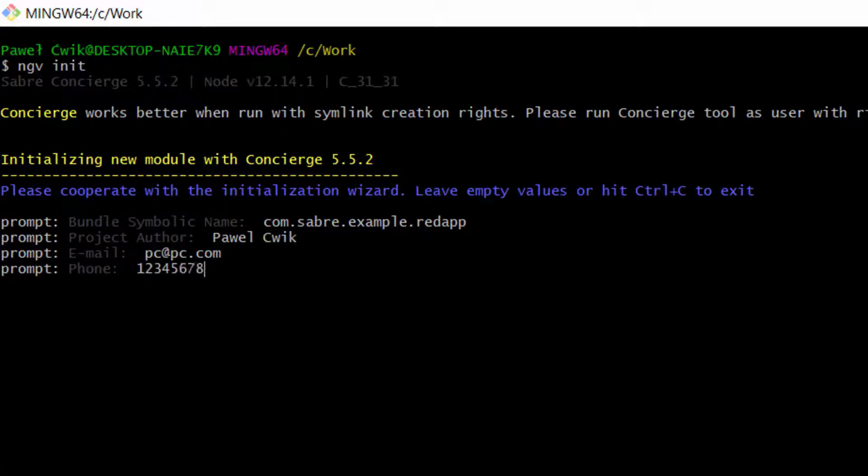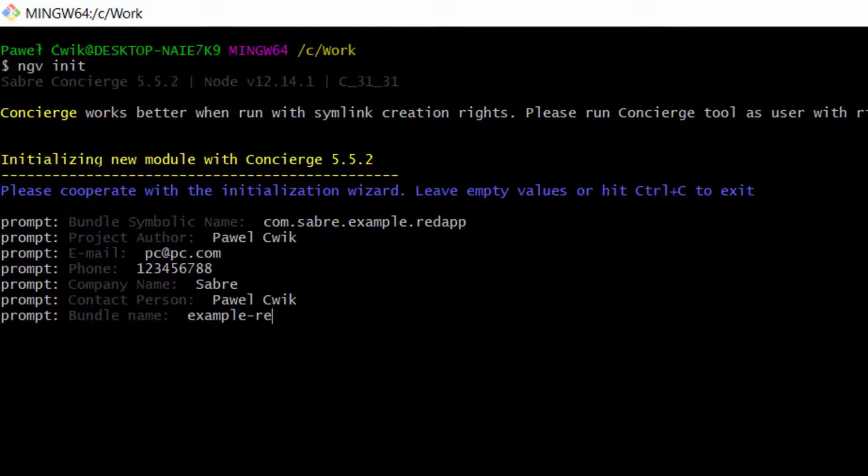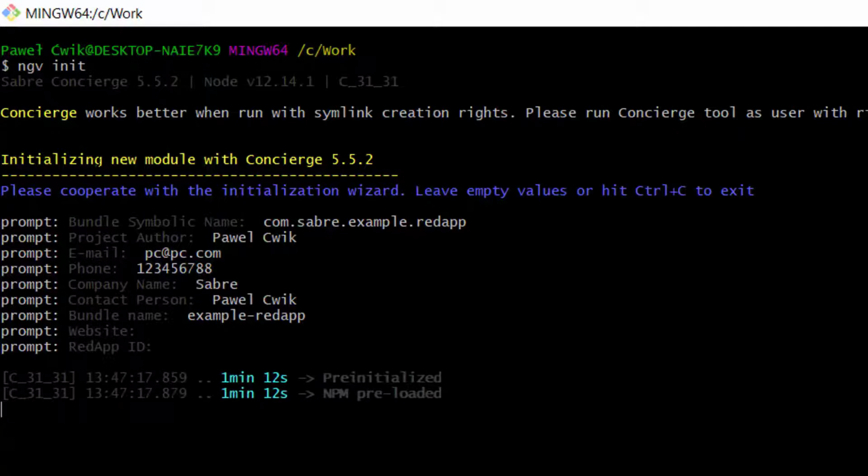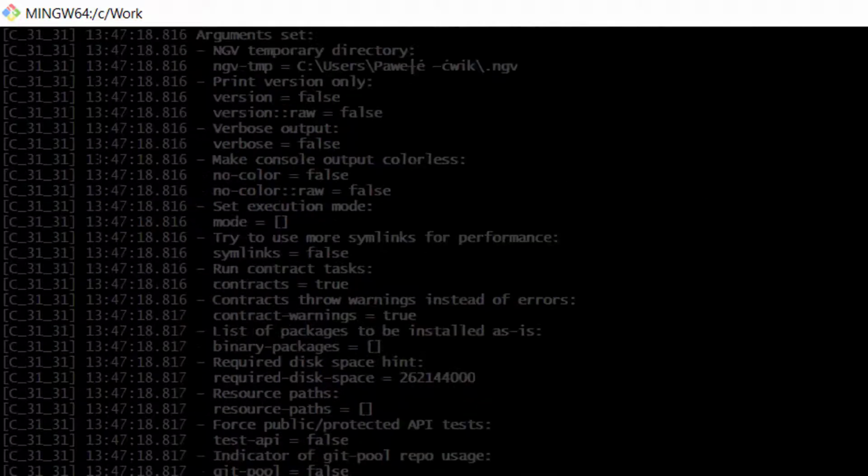phone, company name, contact person, bundle name, website is not necessary, Red App ID. At this stage, most probably you will not have a Red App ID. This is a unique 22 characters string that identifies your Red App. You can fill it in later on. Red App ID is provisioned by Sabre when the Red App idea is approved. Now you can just skip it.